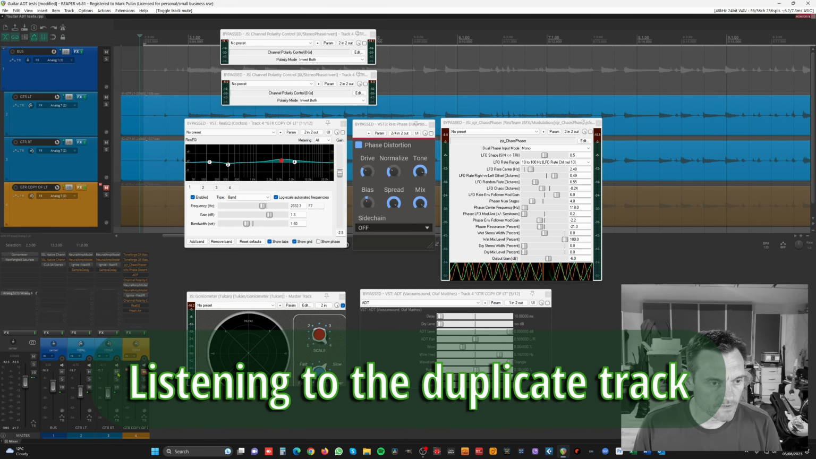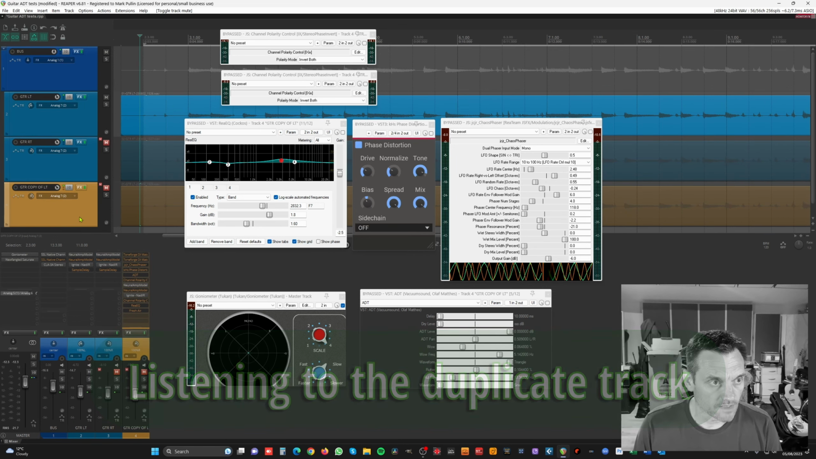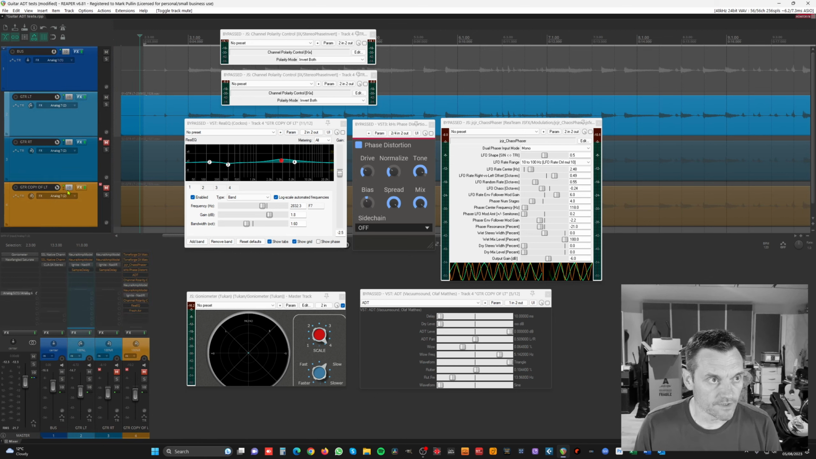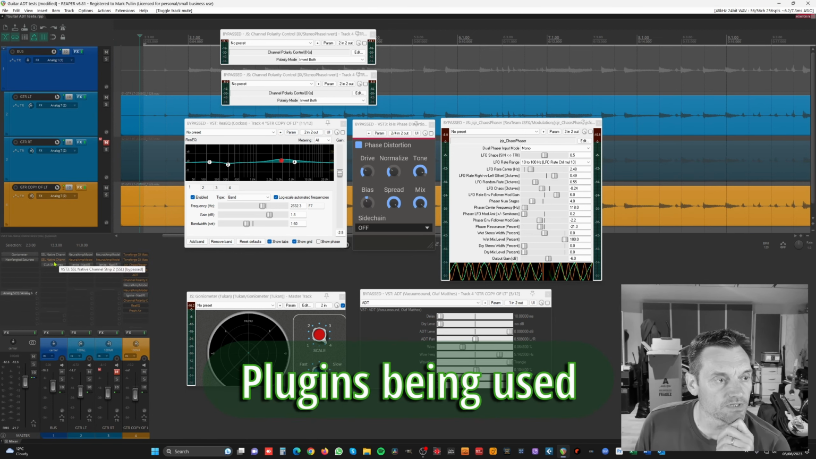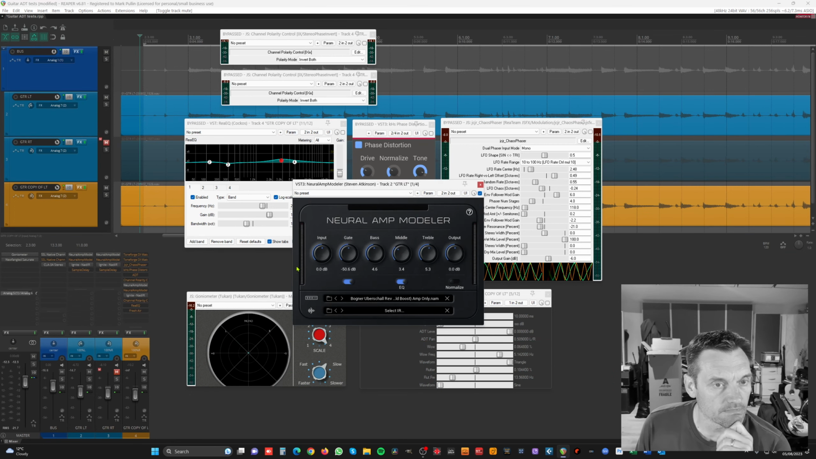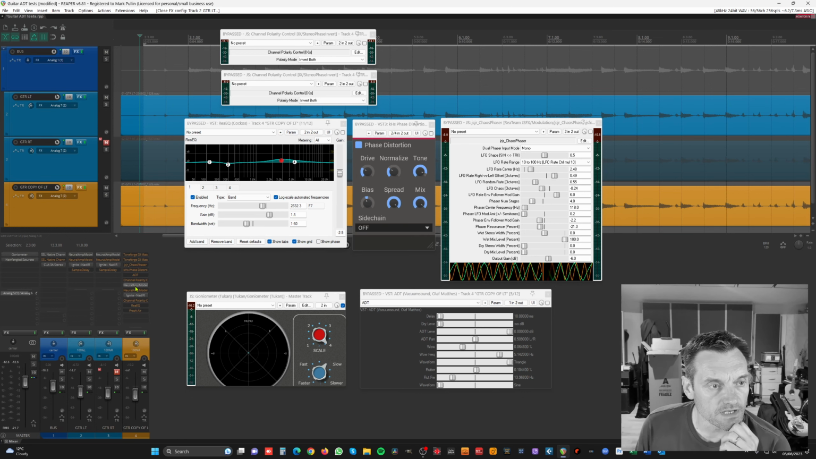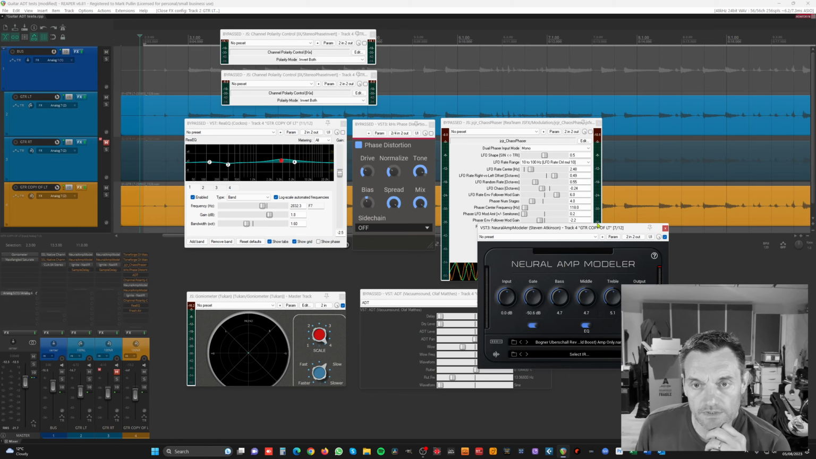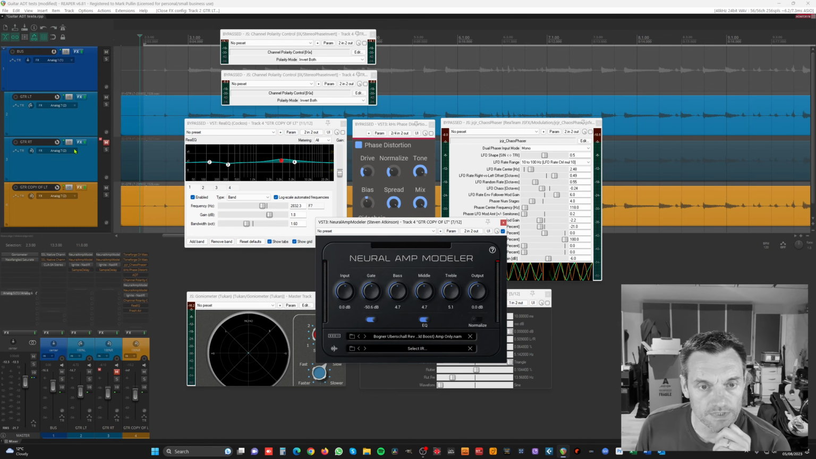So if I mute the right track, that's this one, and come over to this copy of the first one, and we'll just put that one in. I'm using Neural Amp Modeler, and it's the same amp, the Bogner Uber Shell, on all 3 tracks. I've slightly tweaked the EQ on this one, which is the duplicate, which is giving it a slight bit of width. You'll hear now.